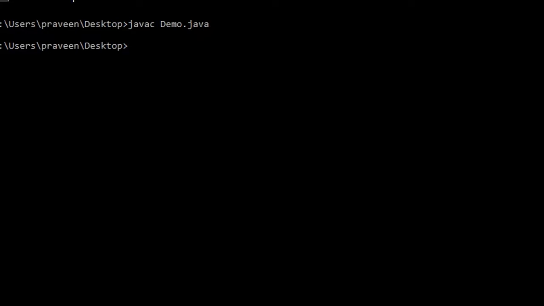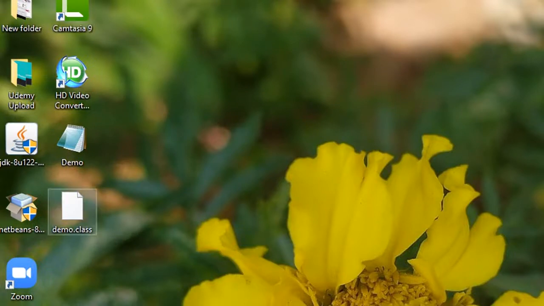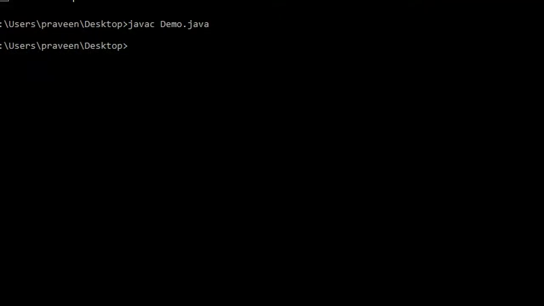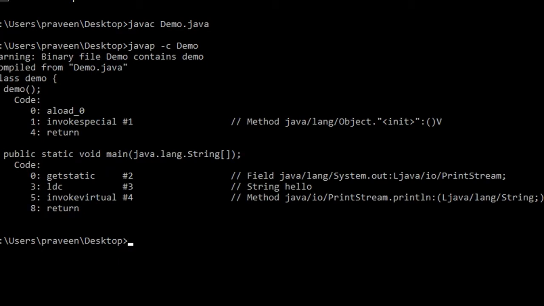After compilation you can see that there is the class file over here. That class file is the bytecode file for you. Whatever is written inside that class file, if I want to see, then we have to write javap -c, then the file name Demo. So it is the bytecode: the loading program, invocation, returning, what is static inside that, what virtual function it is calling, the PrintStream method, println method, all these things are written over there. So this is platform independent code. You can run that on any platform.